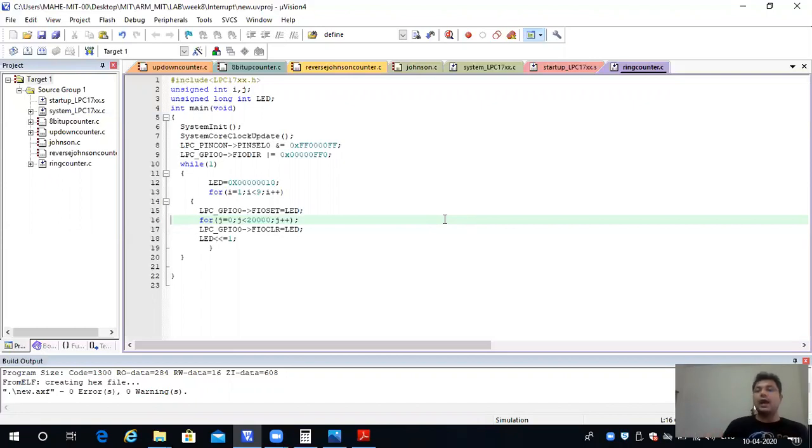So individual LEDs you can correspond to individual bits. If you want to understand the Johnson counter in bit form, then the 0th bit corresponds to the 0th position LED, the first bit corresponds to the first position LED, and likewise the 7th bit corresponds to the 7th position LED.